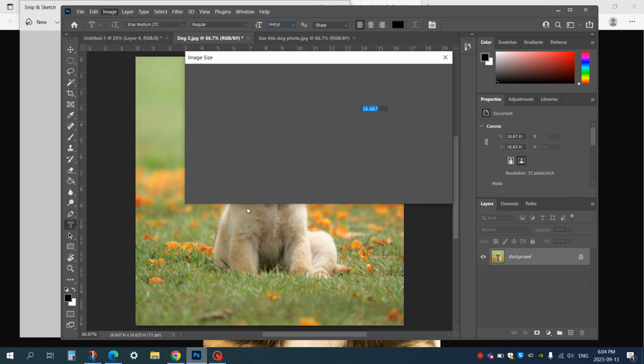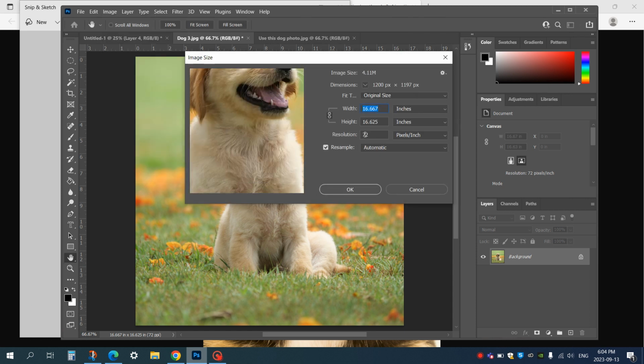One thing you'll also want to do is come up to Image, Image Size. Make sure that this is 300 pixels per inch, but make sure that resample is turned off. I've selected that.